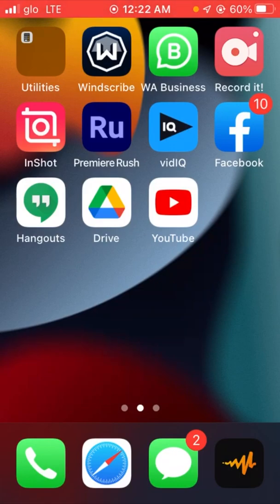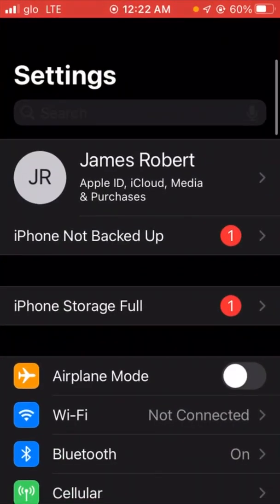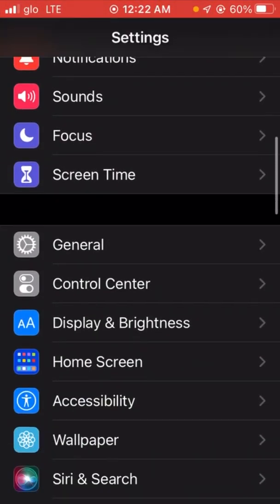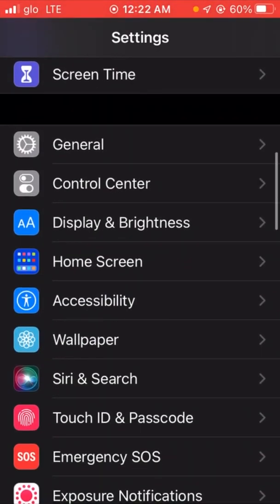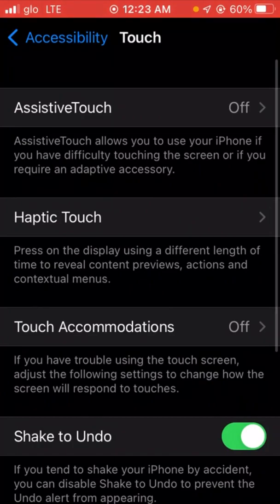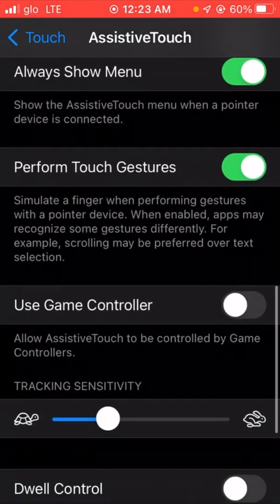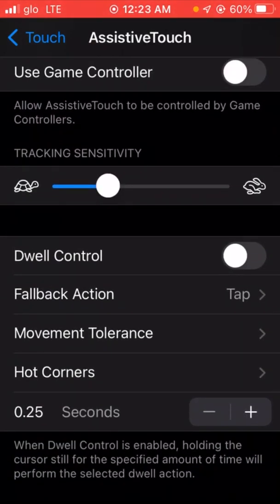To enable hot corners on your iPhone, go to your phone settings. You scroll down. You click on accessibility. You scroll down and click on touch. You click on assistive touch. You scroll down. And you'll see hot corners.